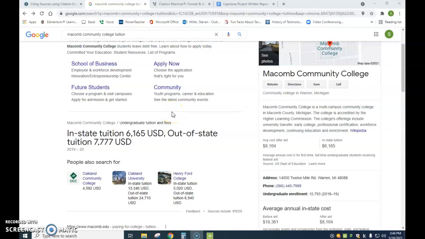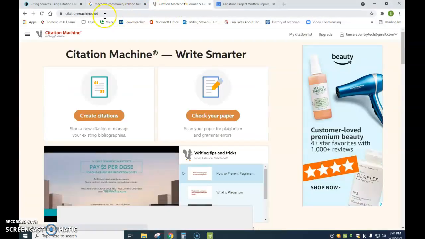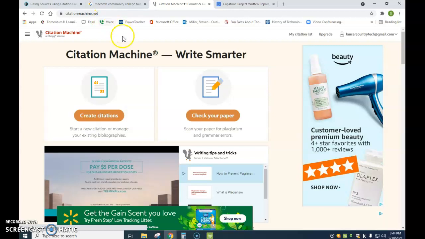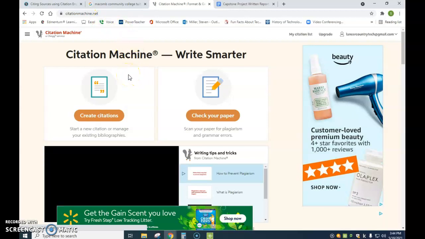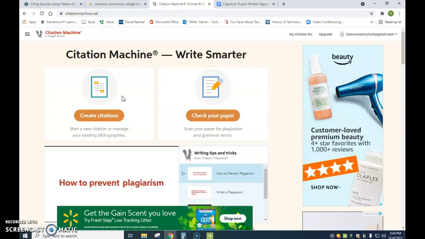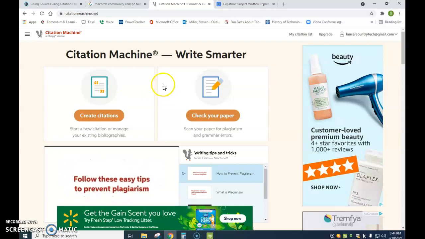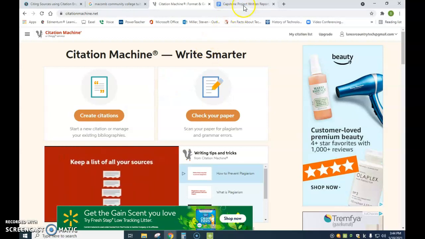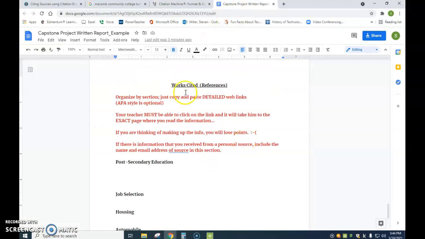All right, I'm going to show you how to use what's called the citation machine. I've got the link up here, the tab. Citationmachine.net is a really easy way to get accurate citations for your research projects that you may be assigned. So for my class specifically, we're doing what's called a capstone project, and the last section is called Works Cited.